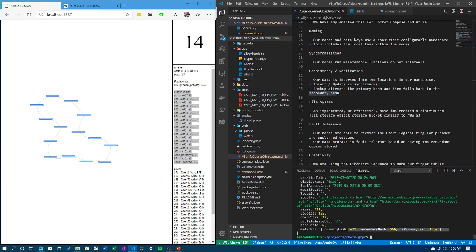Just for demo purposes, I have broken transparency a little bit here to show where the data we're getting is coming from. This isn't something I'd normally expose, but we can see that this user data came from the primary node, which is 473. If we were to get data back and this were isPrimary hash false, we would know that there was some sort of issue accessing that user data at the primary hash.